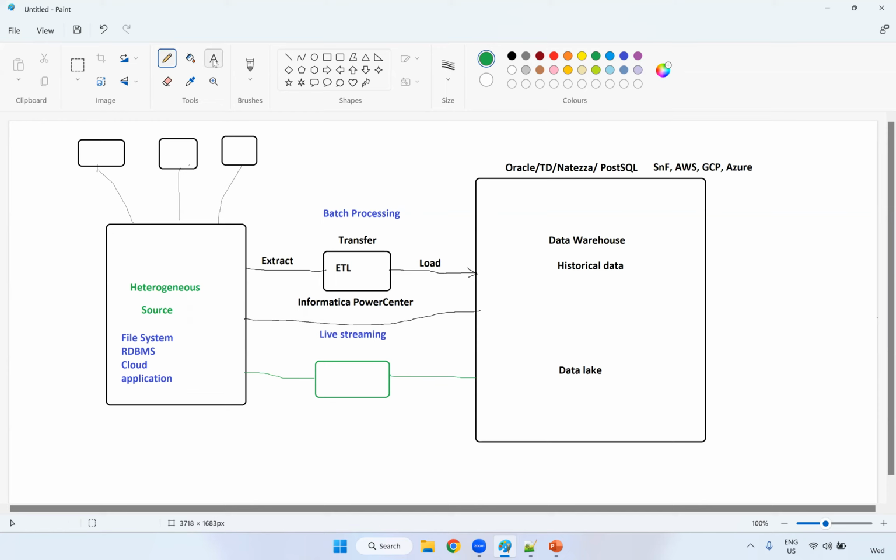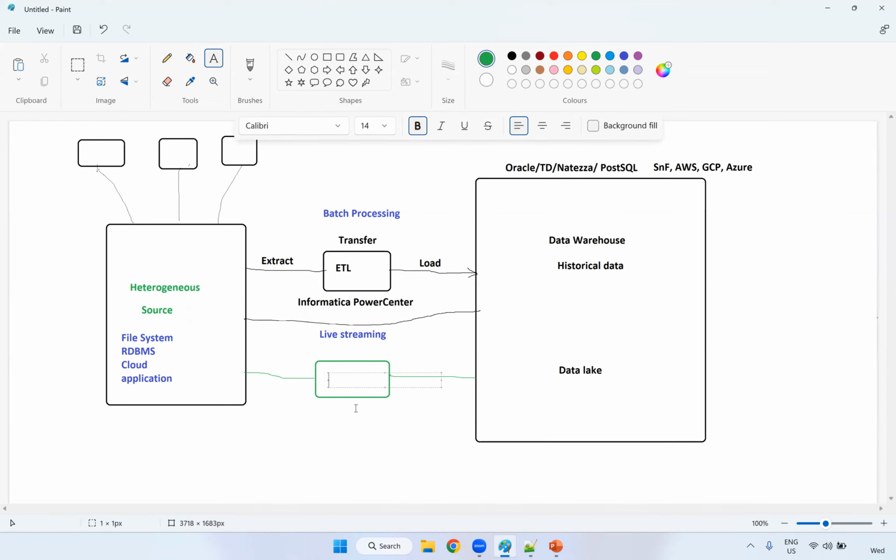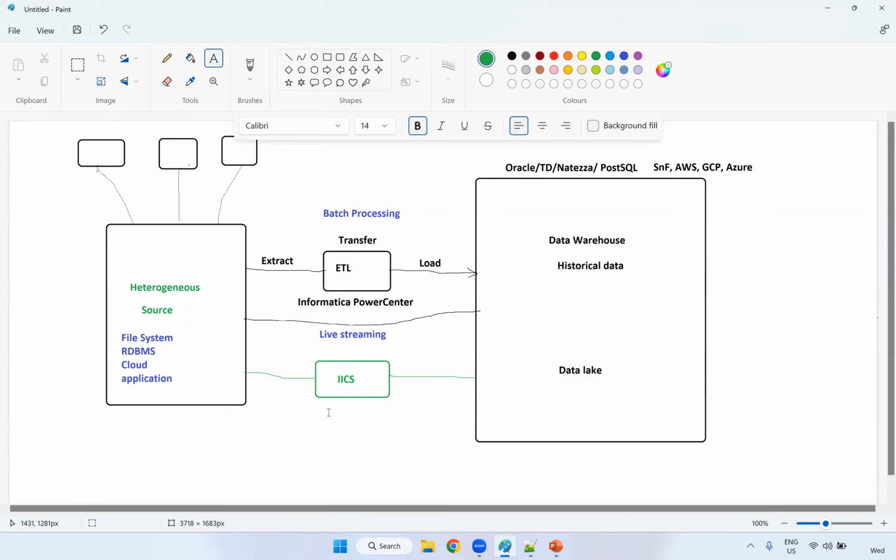So this is what we are going with. And IICS is nothing but Informatica Intelligent Cloud Services. Who will maintain this IICS? IICS is maintained by Informatica Corporation. For an example, I am one of the banks and I want to build a cloud ETL tool for my organization. Then I will approach Informatica Corporation.